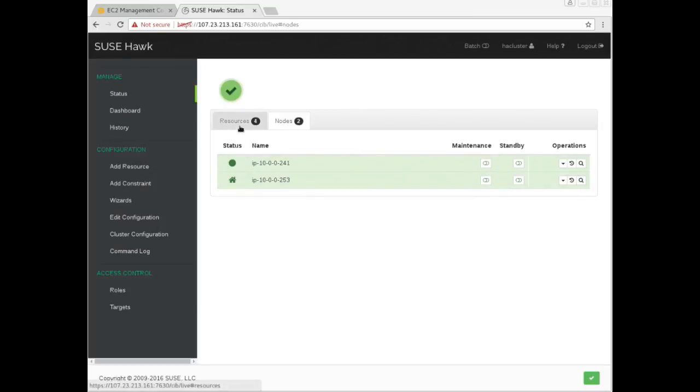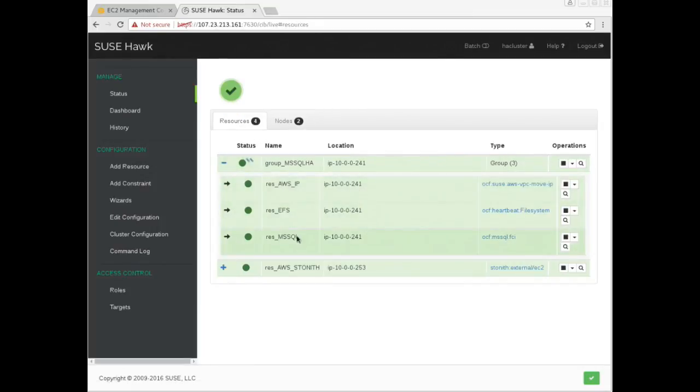If we look at the resources, I can expand this group. This group is actually allowing me to make sure that all my resources start up in the right order. Before I can start up SQL Server, I need to have my shared storage and my virtual IP address, both there.